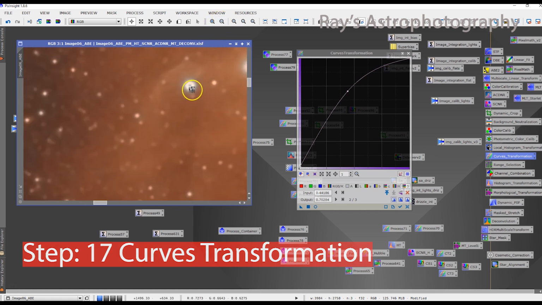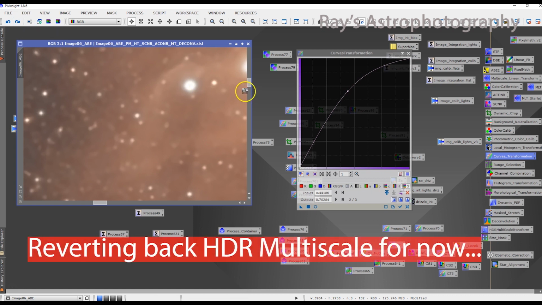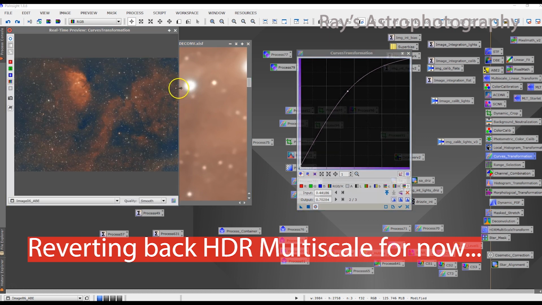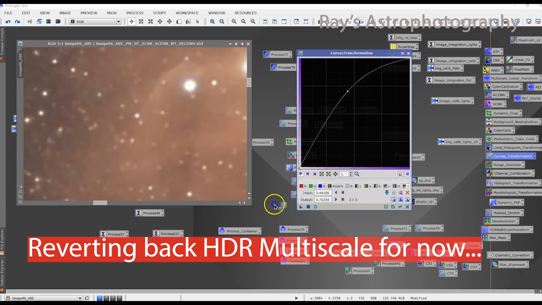Oops. See the dark there? That's not good. So this is happening because of my decon process. So decon process, HDR multiscale process did that. So I don't want HDR multiscale to do anything with it because it's creating that stuff. So anyway, if I take that one, yeah, sometimes you have to go back to see who caused that.